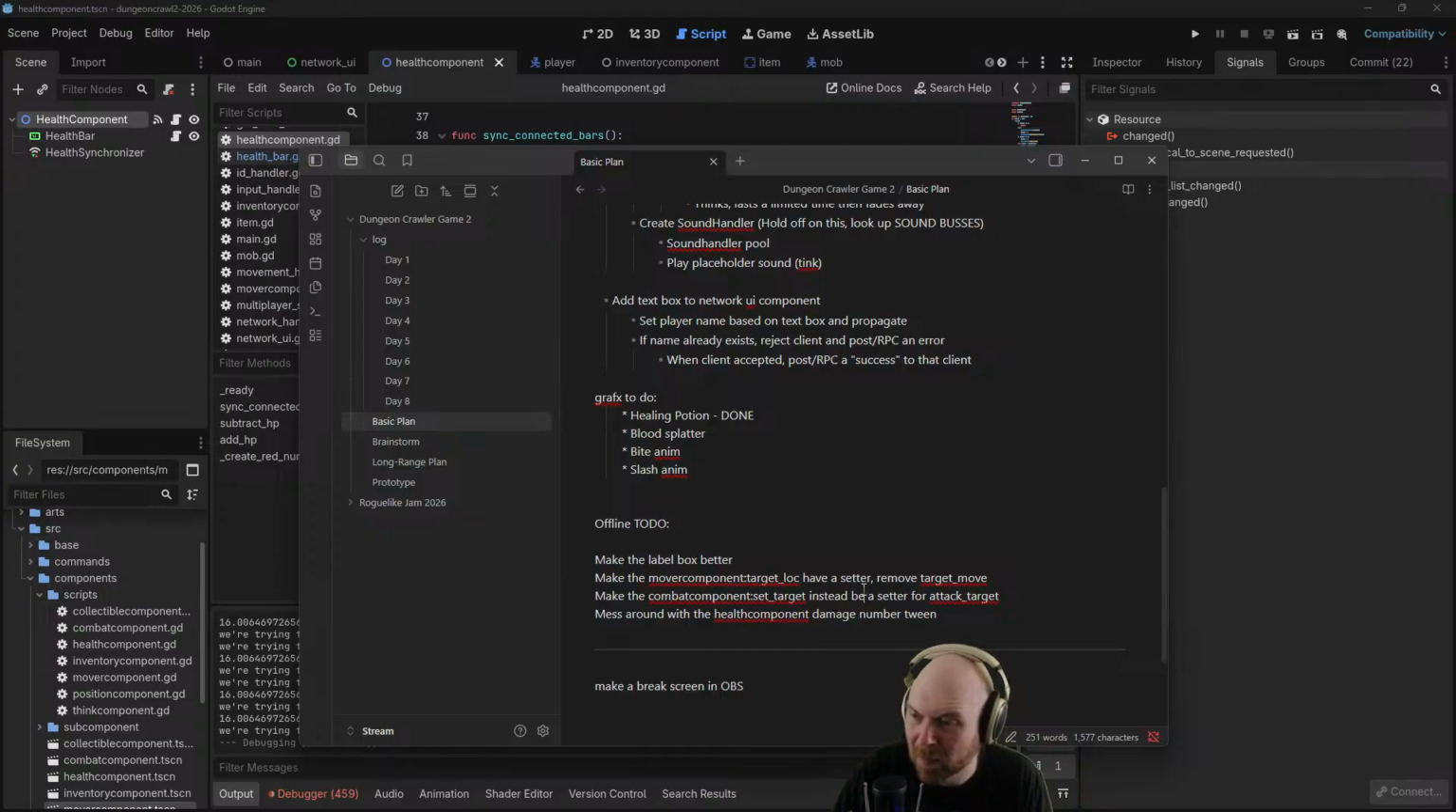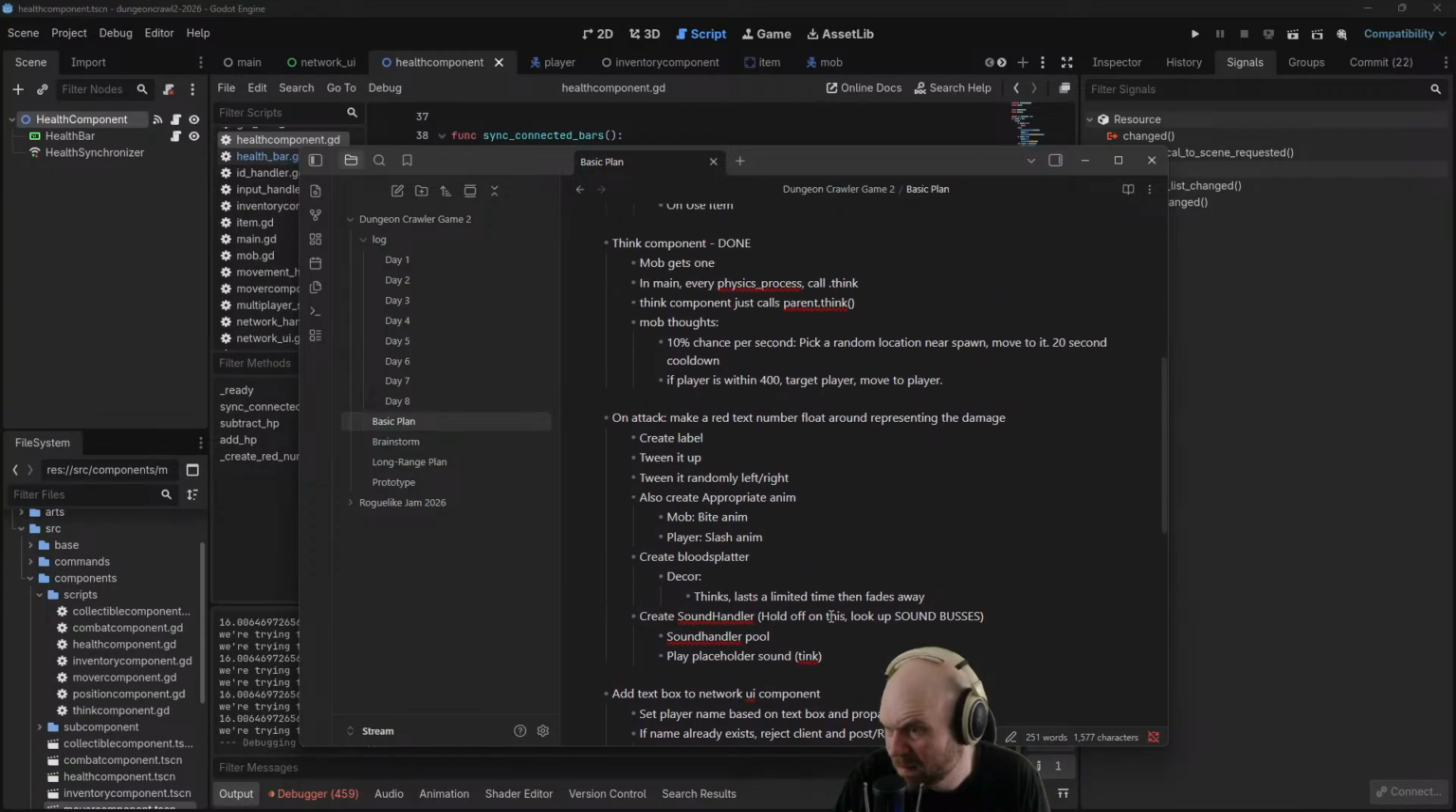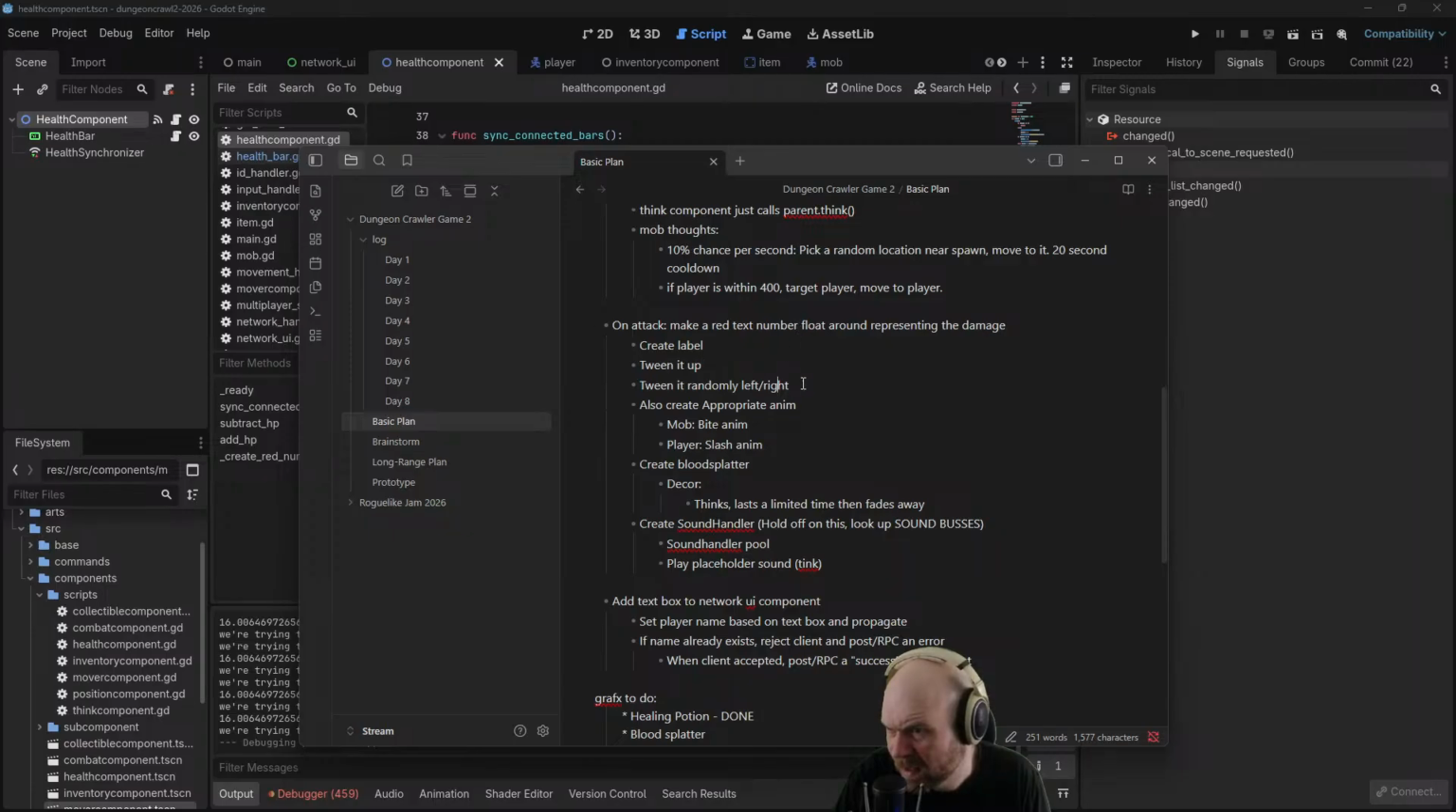Could also add a green number whenever we heal. Okay. Tween it randomly left and right. Also create, I don't have these animations, so I'm not doing them. Blood splatter, I also don't have that. Sound handler, I'm gonna hold off on that because for Martian Crawl, I did not look at sound buses because I was in a hurry. But I'm not in a hurry now, so I should just research sound buses. Maybe there's a smarter way to implement a sound handler. I will be creating these, adding them in offline, probably. Blood spatter, we can add that as our first decor.